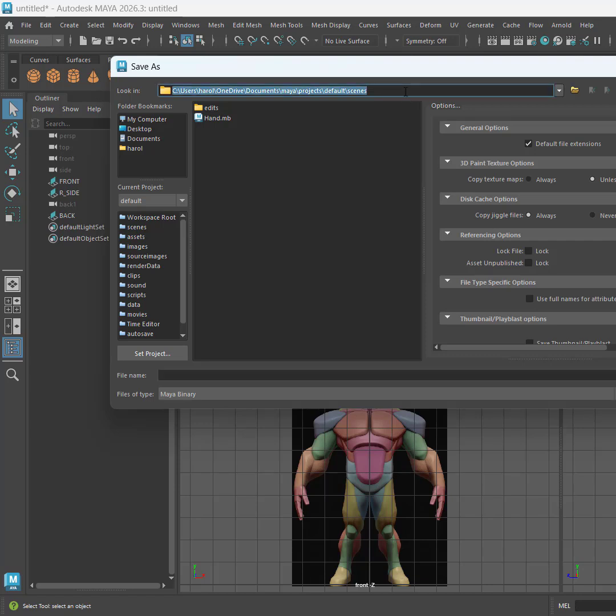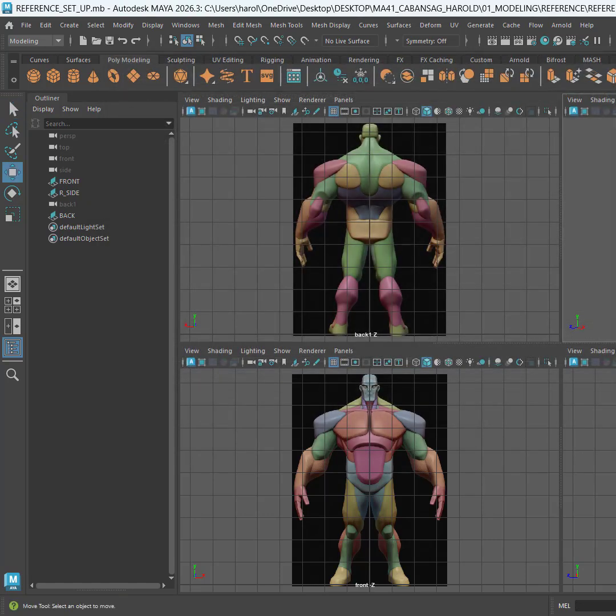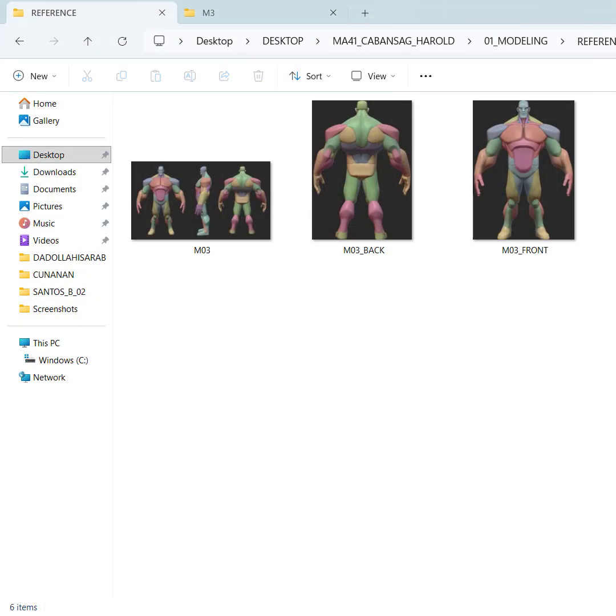I can Control V, go back to my reference folder, but this time I will just go here. Oh, sorry, that's correct. The reference folder, I'll just name this reference setup, and then I'll save it. So now I have created a reference setup. I'll just close this now, and then I'll run a new Maya.